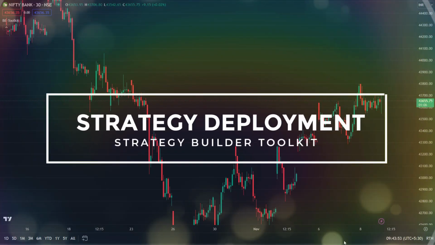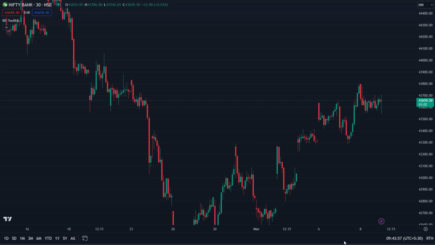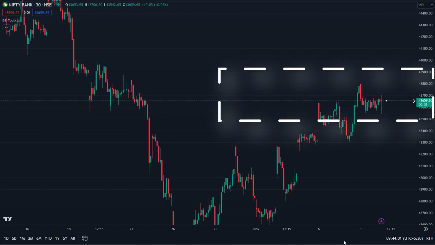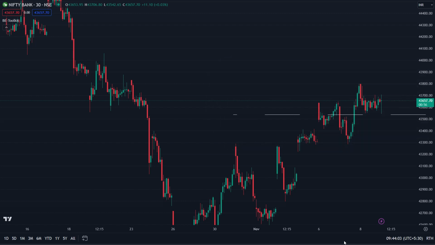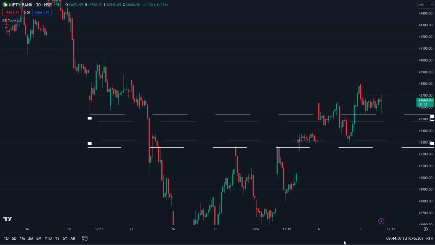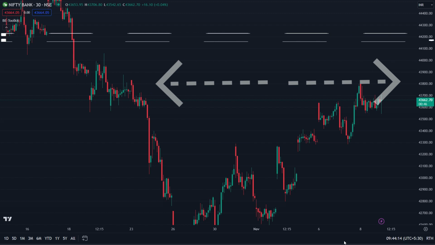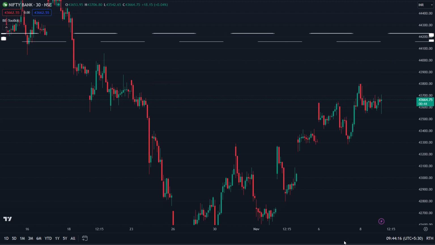In this video, we are going to deploy a strategy in real accounts. Keeping in mind the current market trend, the Bank Nifty spot opened flat in the 43,650 range, having immediate support in the 43,500 range, followed by the 43,300 range. Upper level resistance is at 43,800, followed by the 44,200 and 44,500 ranges.